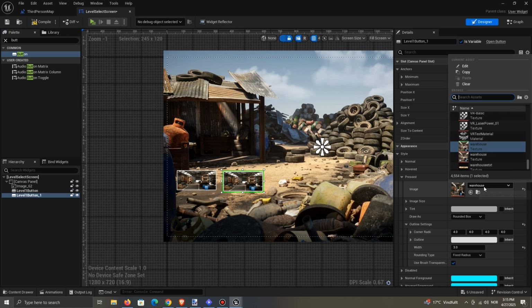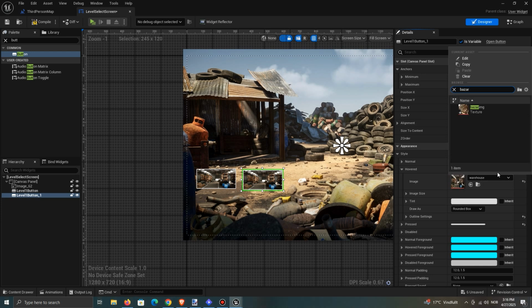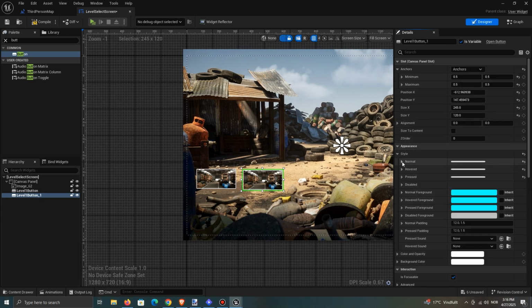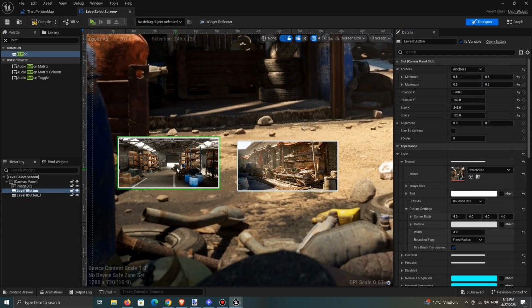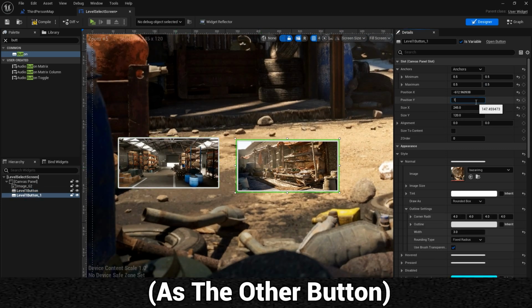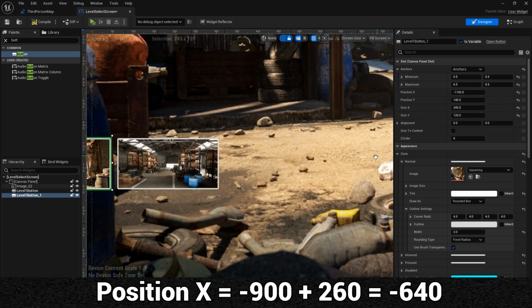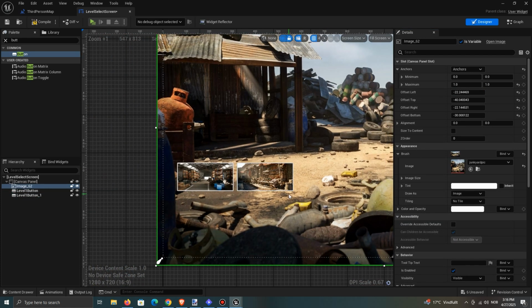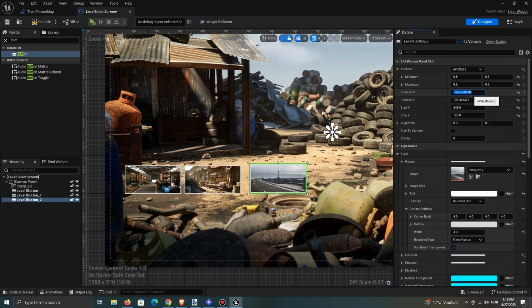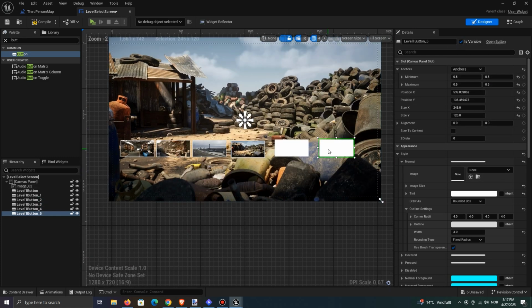Duplicate the button and position it accordingly. Everything else is the same, except for the position X. Set it to be the same as your other button and add it by 260. Set the images for the buttons and repeat until you've added all your levels. Make sure they're anchored the same.